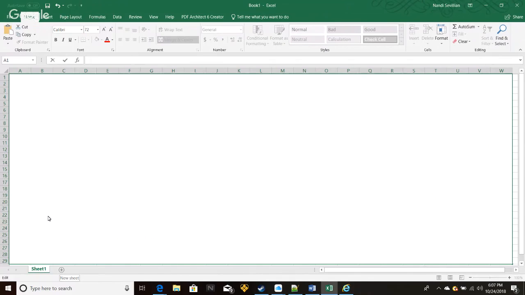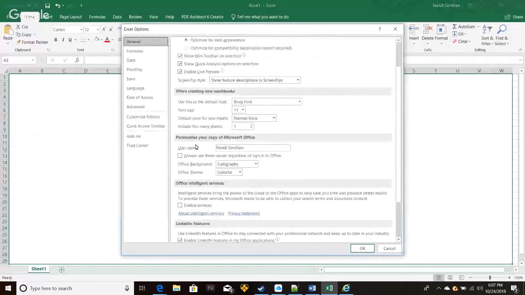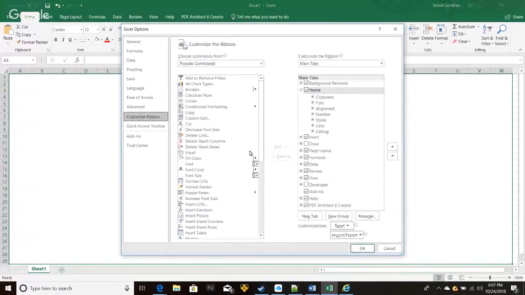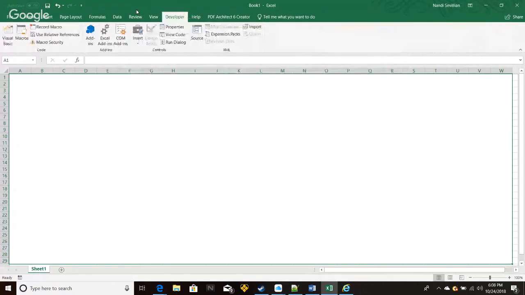So the first step I'm going to show you guys is a review from last week. The first step is to start up. You want to go to Options, then you would want to go to Custom Ribbons. Then you want to go to Developer and make sure that's checked in and press OK. Once you have Developer open, you are able to make a macro.